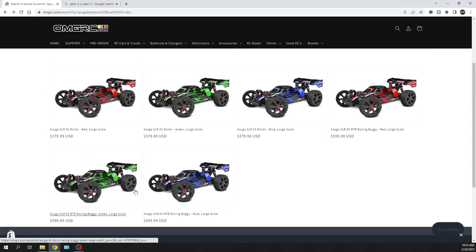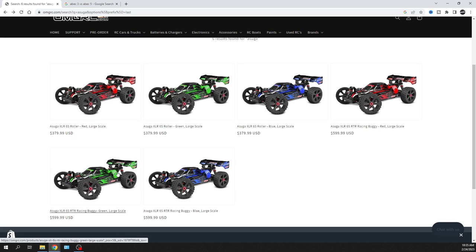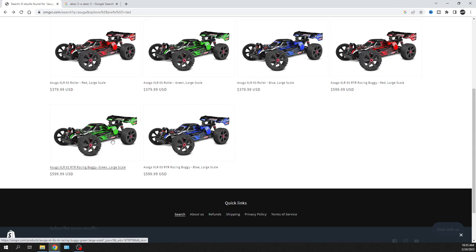Pretty cool that Team Corally came out with two different versions, a roller and also an RTR. The roller does come with a radio and receiver, but you'll still need your servo, speed controller, and motor. Obviously, you're going to need a charger and batteries for this thing. XT90s is what they show, going off the same profile as the ready-to-run, which would already have XT90 plugs and all that stuff.